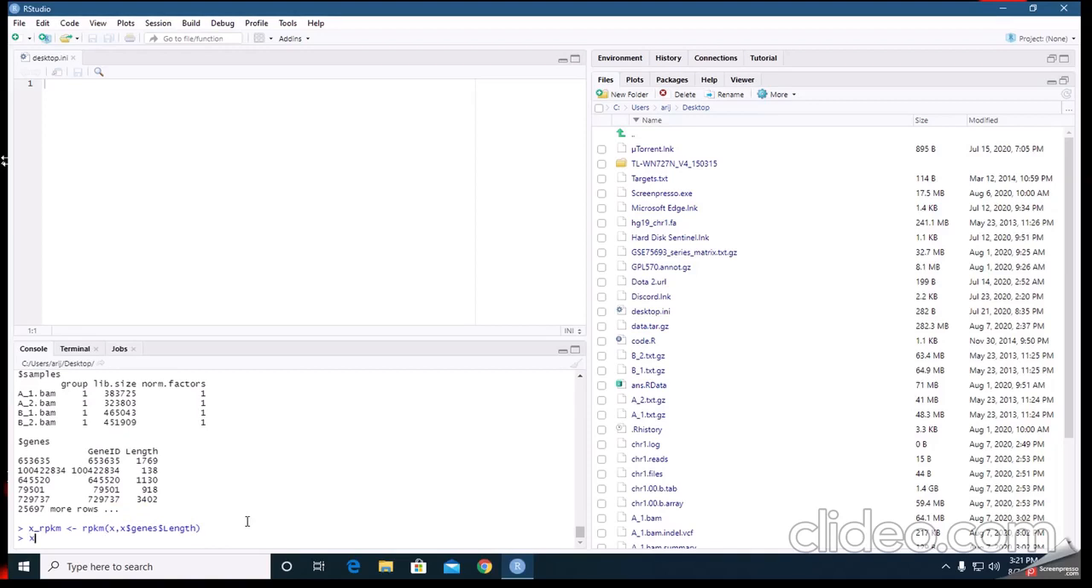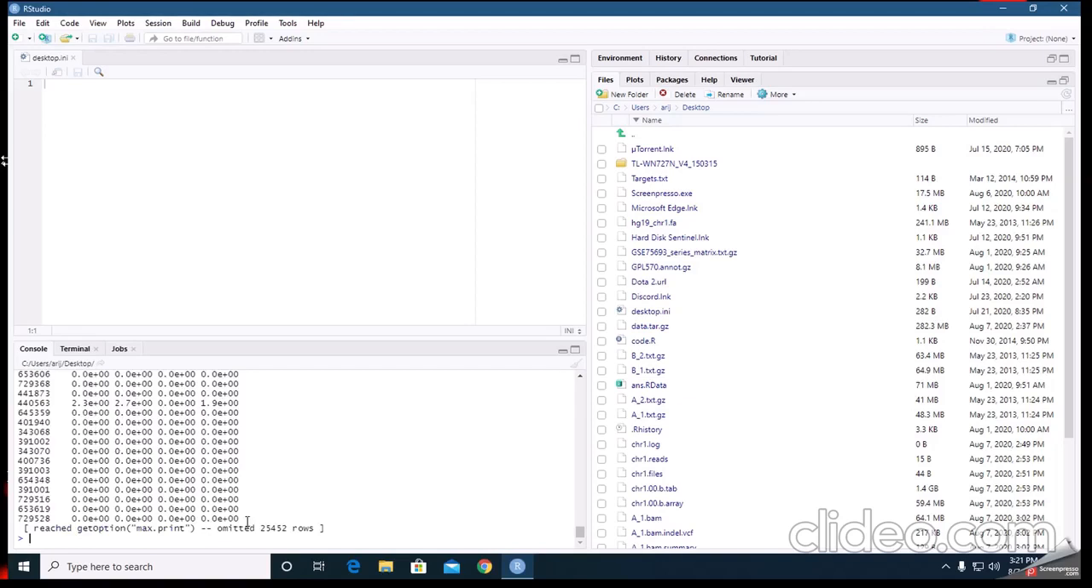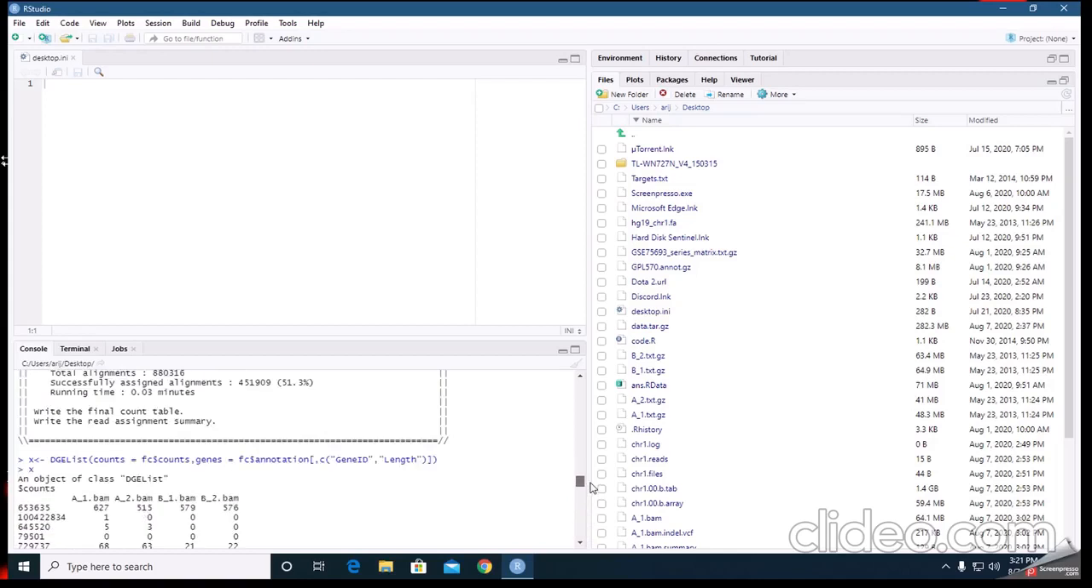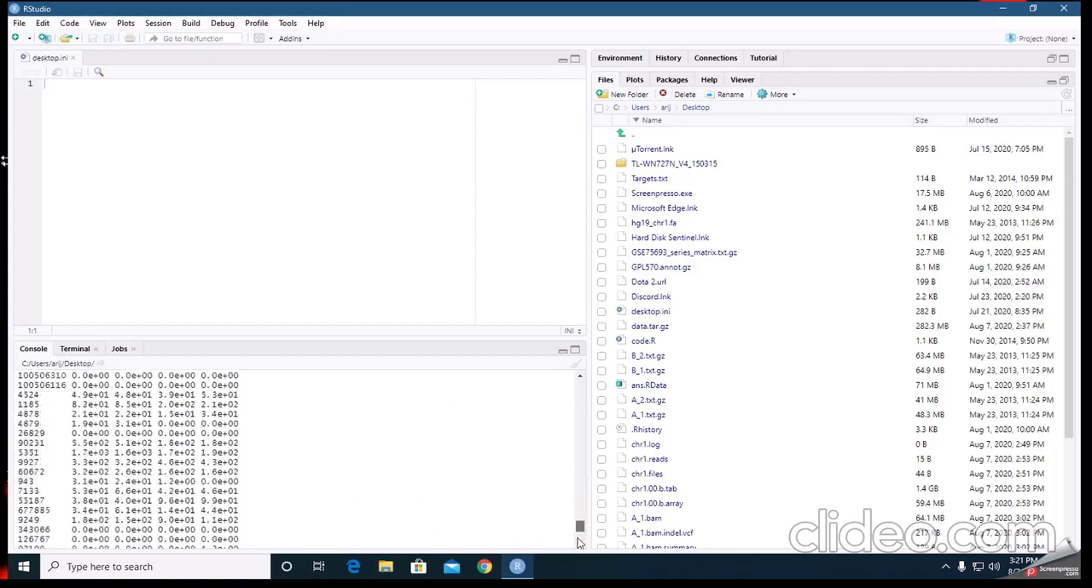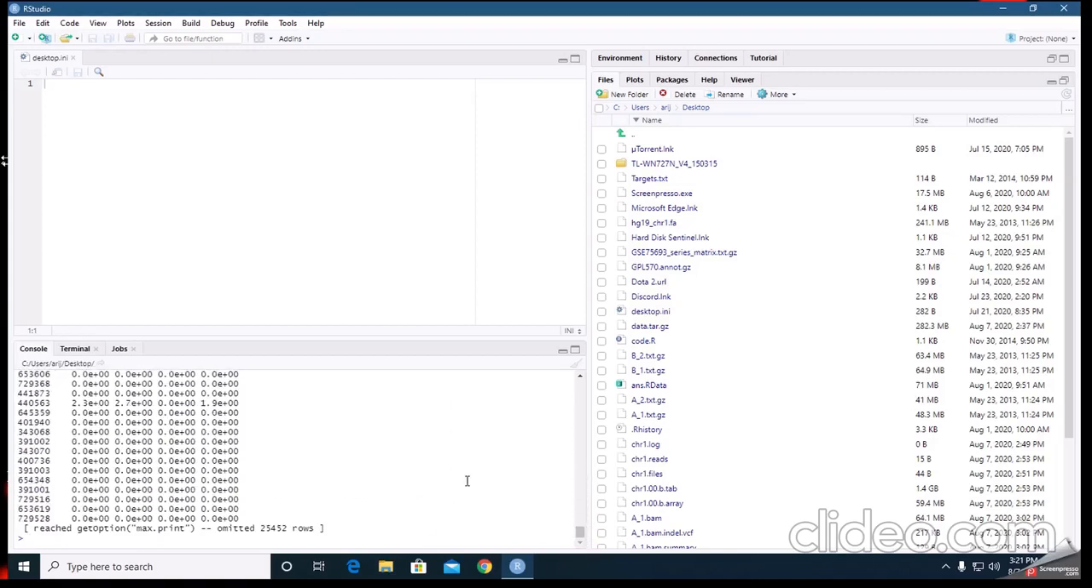Now see this. These are our RPKM values, which are generated through this RPKM function. Now we have the fourth step, which is filtering, okay? Because we want to keep those genes in the analysis which have greater than 10 reads per million mapped reads in at least two libraries, okay?